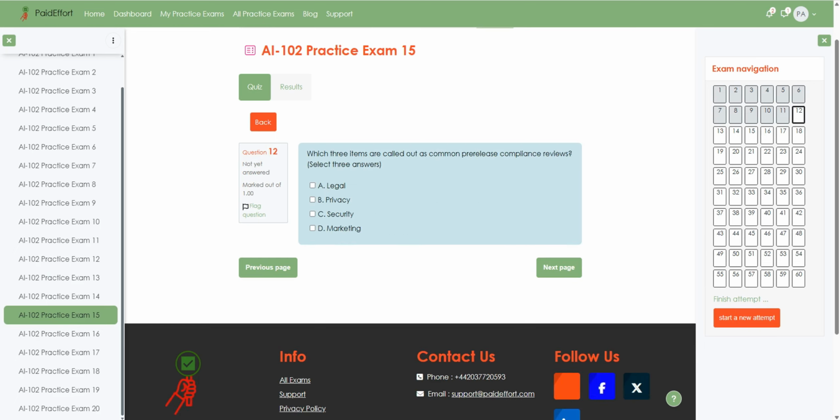Question 12. Which 3 items are called out as common pre-release compliance reviews? Select 3 answers. A. Legal, B. Privacy, C. Security, D. Marketing. The correct answers are A. Legal, B. Privacy, and C. Security. Let us see how this works in practice.